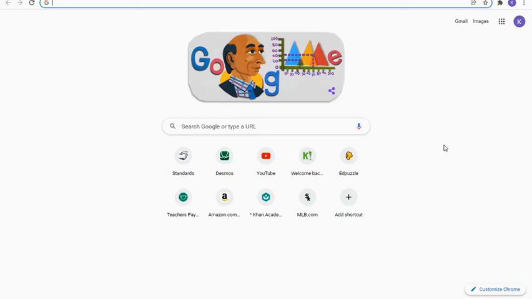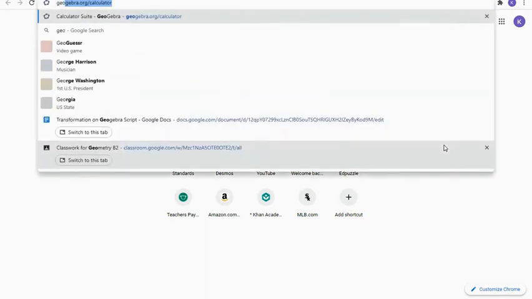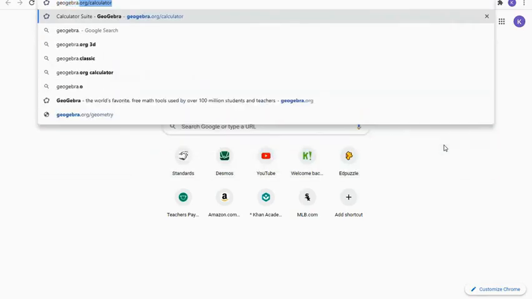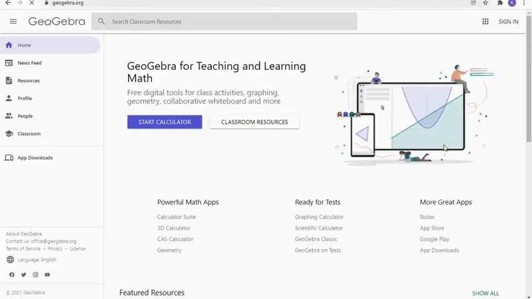Hello, class. In this video, we're going to talk about creating a tessellation on GeoGebra. Now, before we do any of that, let's go to GeoGebra. So, geogebra.org. Now, I'm used to going to the calculator. I'm just going to go to the home screen. And I'm going to click on geometry.